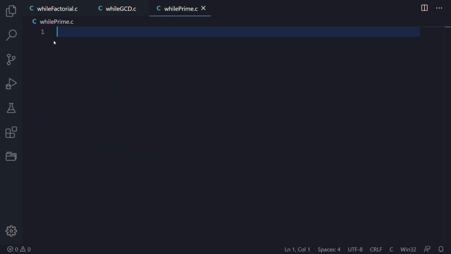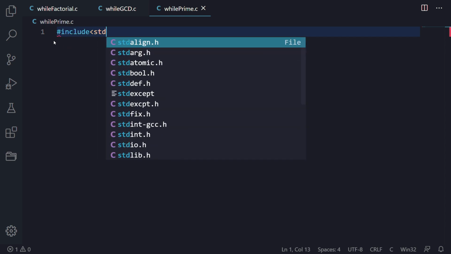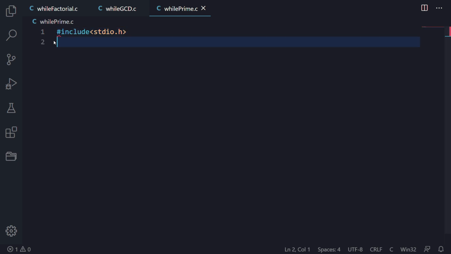So our third question is checking whether a number is prime or not using a while loop. For that, let's first include stdio.h, after that int main. Okay, now what is a prime number? Basically prime numbers are numbers like 2, 3, 5, 7. Why? Because these are not divisible by any number except 1 and the number itself.